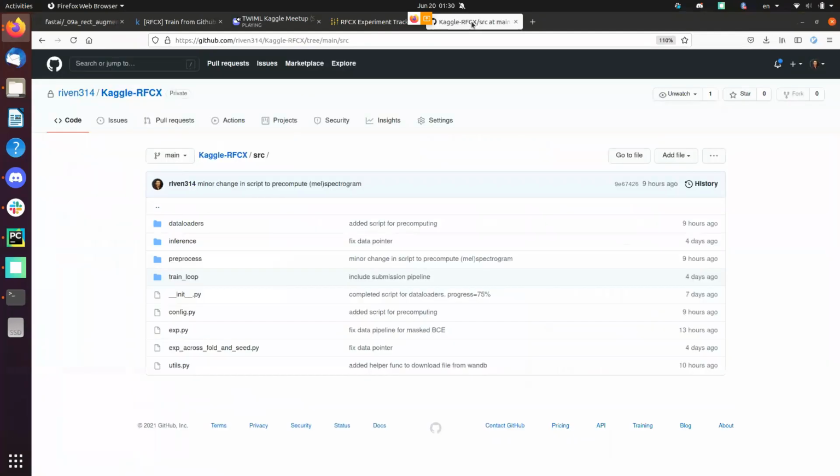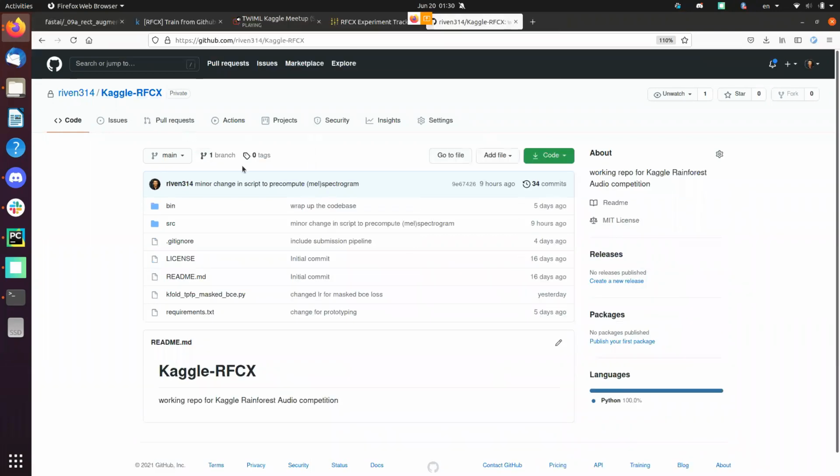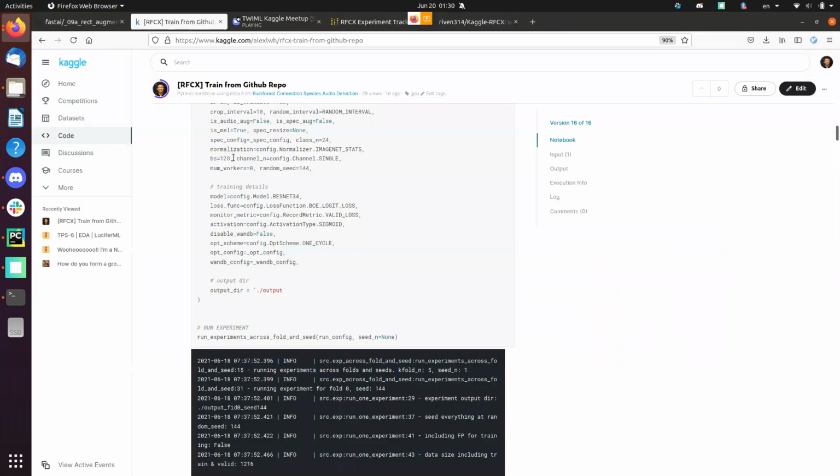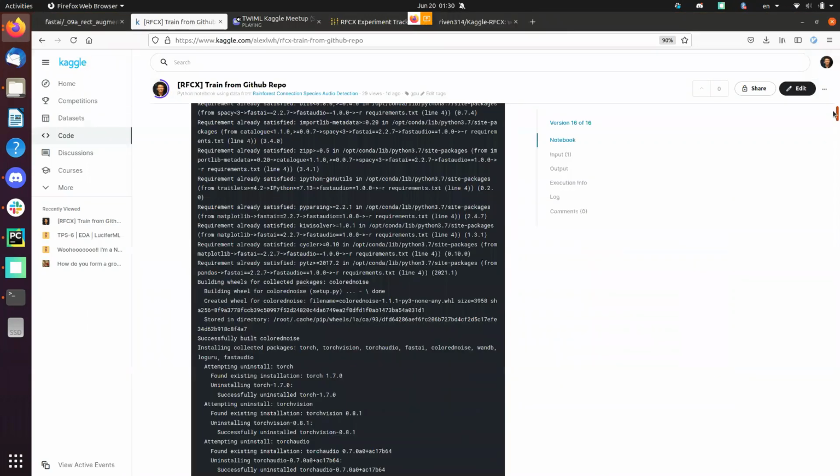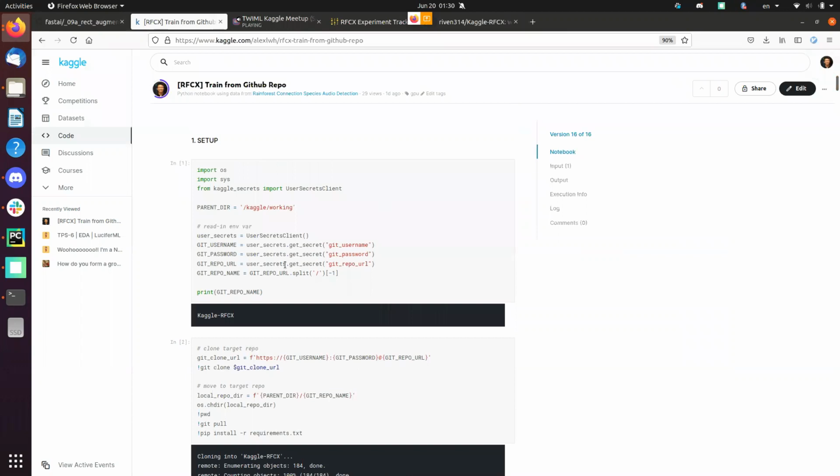Is the code you use to set up the GitHub public, Alex? What do you mean? The notebook that you use for setting up. Oh, yeah. So the main setup is this block and this block. Right. I need to click clone and I need to set up a URL.